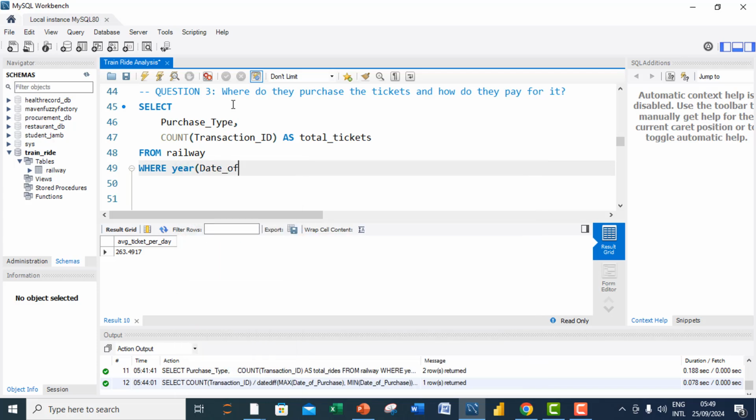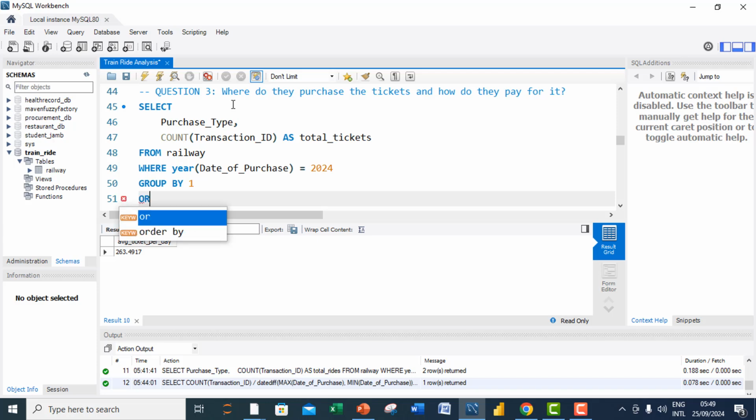That is, we are using the date function, the year function, to retrieve the year from the column date of purchase. So where the year is equal to 2024, and we are grouping our results by the first column, which is the purchase type, and also sorting the results by the total tickets, which is the second column, in descending order.